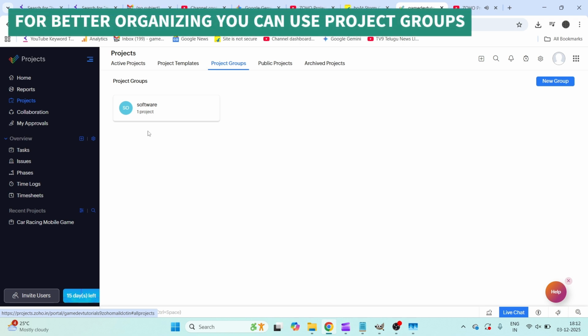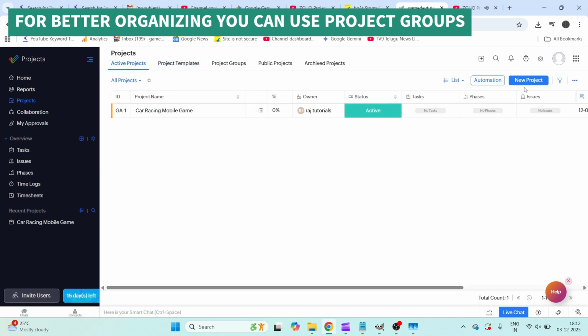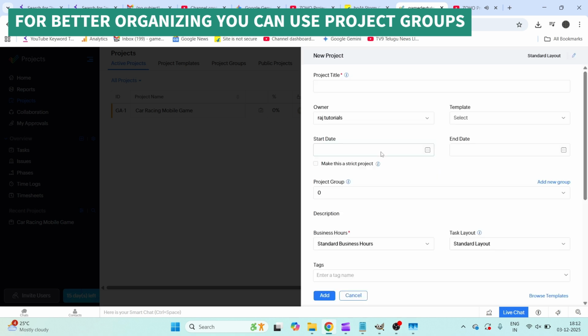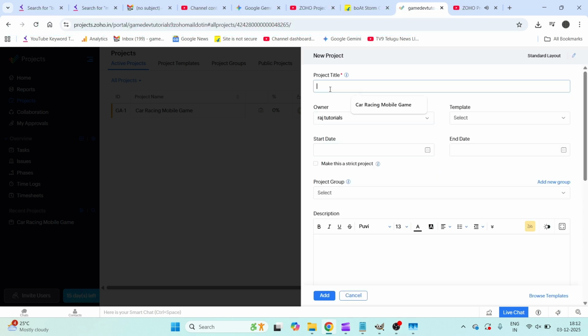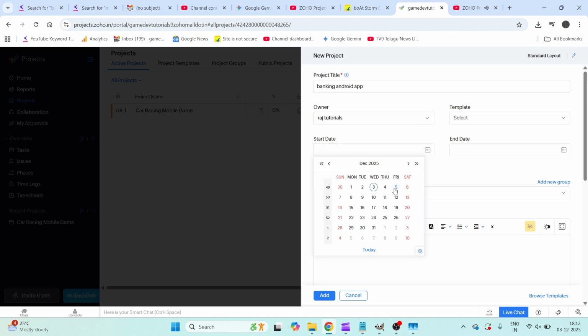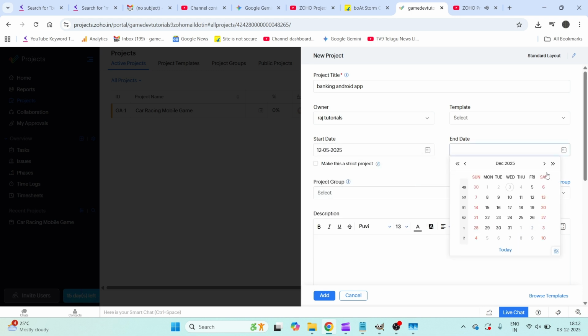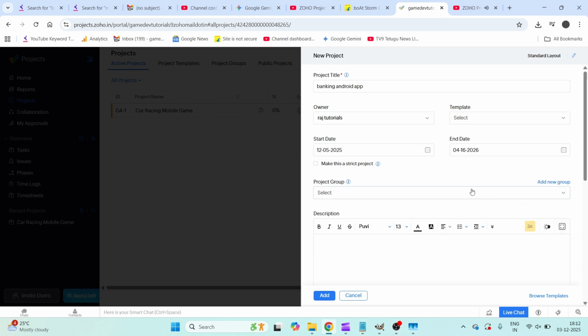Okay. So first of all, let me create a new project by clicking on add here. So active projects, right? So I'm clicking on new project. Say for example, I received a banking application to develop a software application, like an Android app. So banking Android app to be developed. Okay. So owner is myself. Template, I won't choose any template, and the start date is this one, and the end date is maybe after like 4 months. Okay.